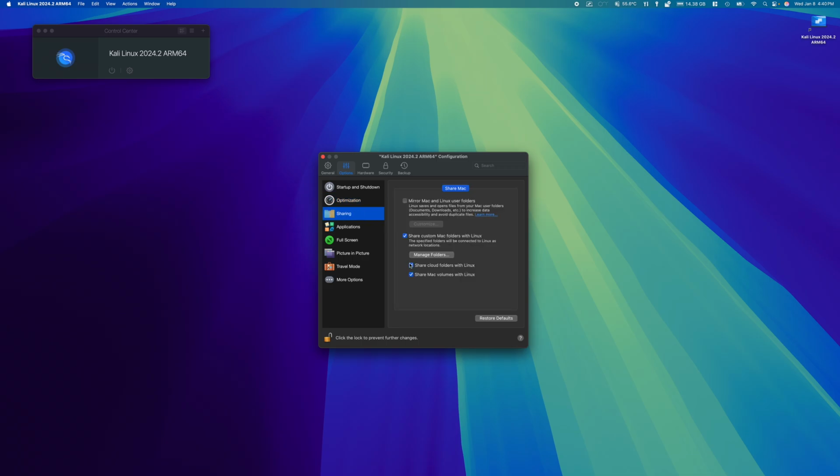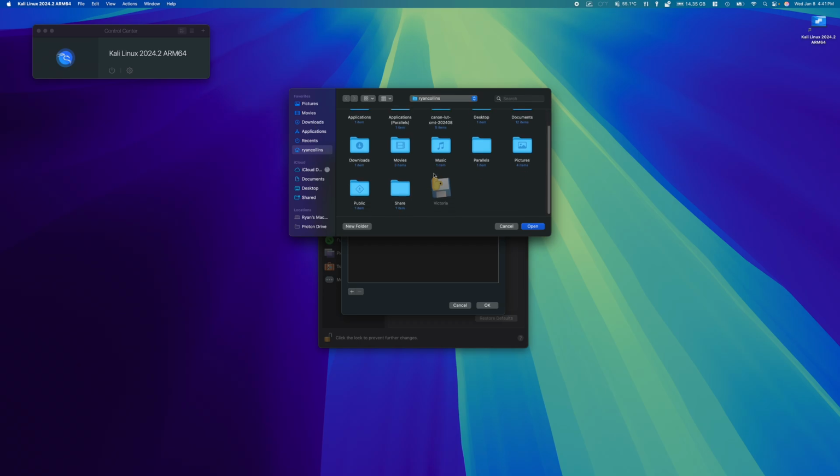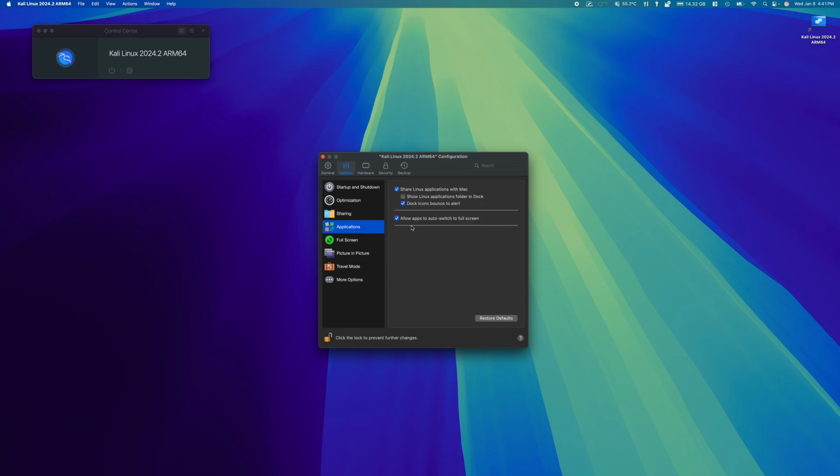Sharing, I don't want to share my cloud or Mac volumes with Linux. And for the sharing, I'm just going to select a particular folder that I want to share. So I'm just going to say my share folder here. Okay. And for applications, I don't want to share my Linux applications with Mac. And I don't want to allow apps to auto switch to full screen. And I'm going to leave this at the default for optimized full screen for games, etc. Picture in picture, I'm just going to leave it default. Travel mode, default. Time syncing from Mac, clipboard sync, bidirectional, preserve text formatting.